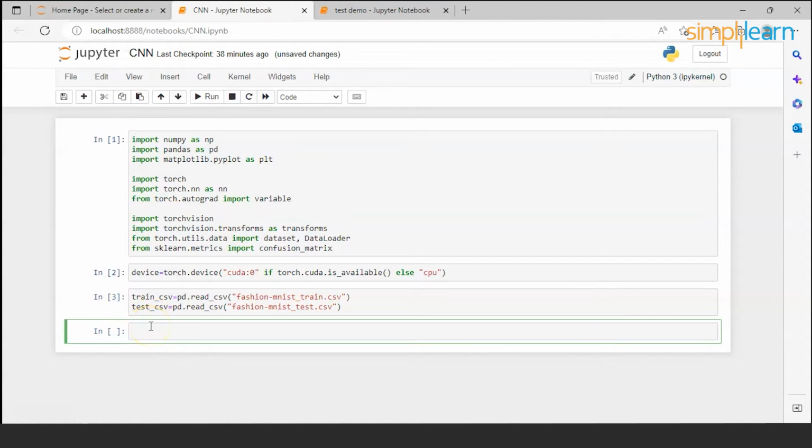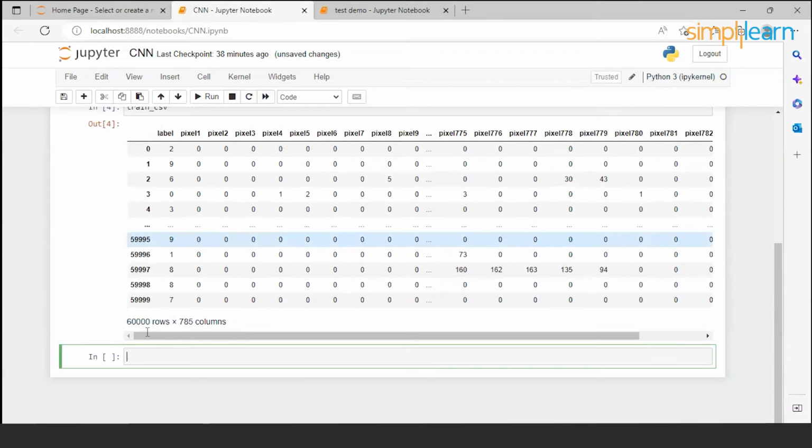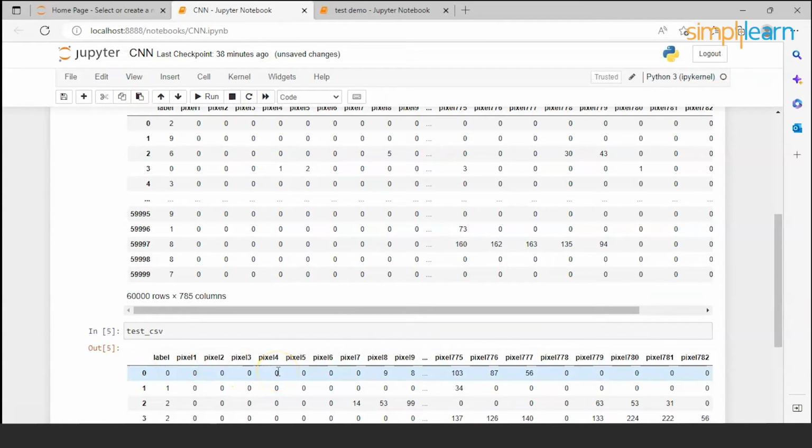Okay. Next type train_csv. It will display the train CSV file. And the same goes with test_csv. Okay, and you got the output.